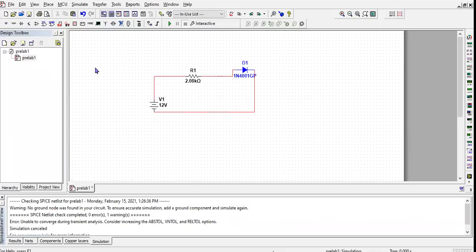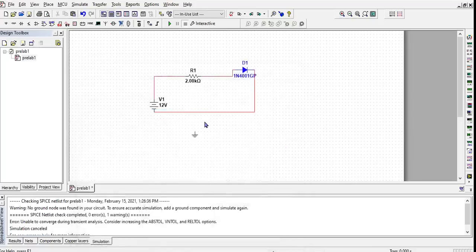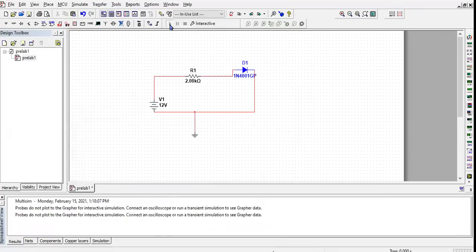So again, we will go to the same section and from here we will pick this, not ground, it is this one. Bring it here, connect this to the negative of the power supply, and now this circuit is complete. Now you can run it and it is running. But as we don't have any measurement device connected to it, you cannot see any of the values.